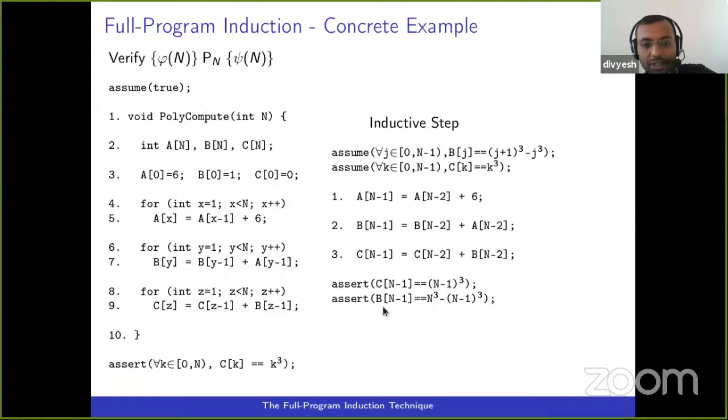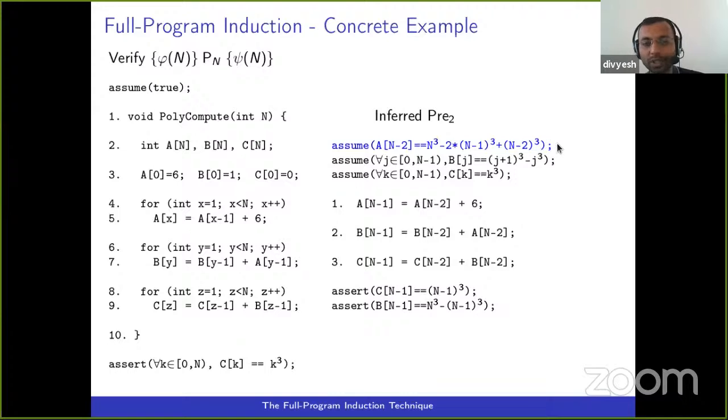Now we also need to establish that b of n minus 1 is n cube minus (n minus 1) cube. So again, the inductive step does not succeed directly because a of n minus 2 is not qualified. So we compute the weakest precondition again and infer a new formula marked as pre2 here. And we again naturally lift it to its quantified form by quantifying out the program parameter n.